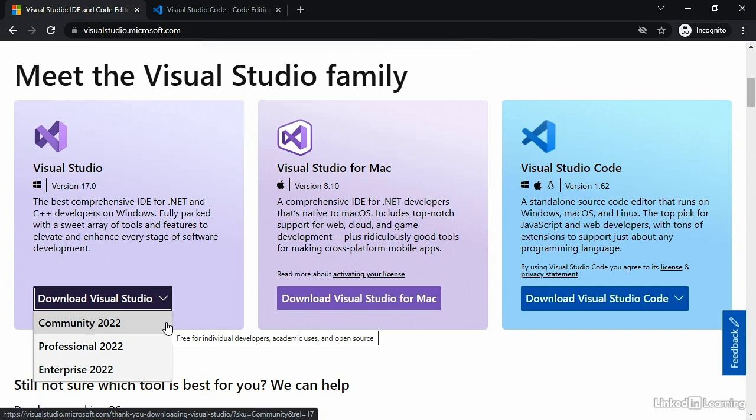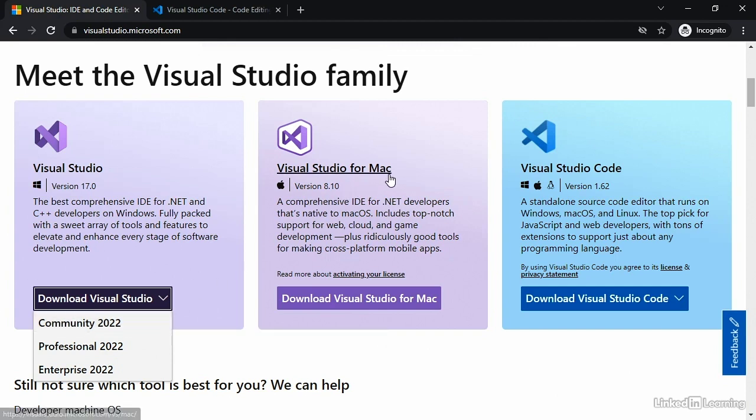It doesn't matter which edition you're using in terms of following this course, because everything we do works equally well with all 3 editions. Also, there's Visual Studio for Mac, which, as the name suggests, runs on a Mac. However, it's not Visual Studio. It's a different product. It looks very similar, but feature-wise, they are just different.